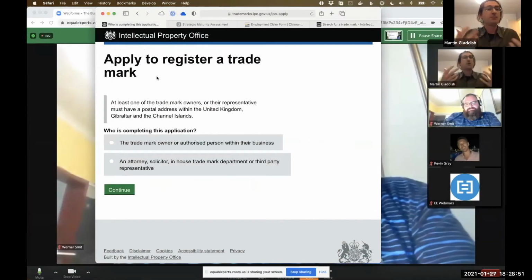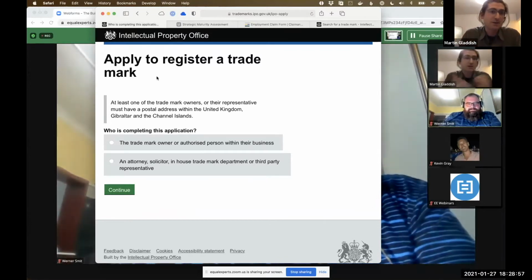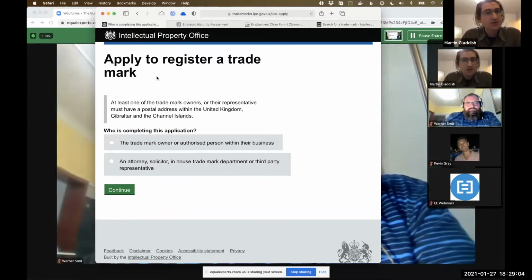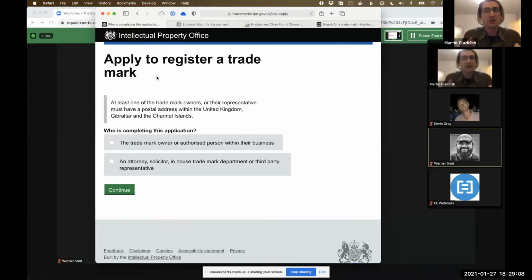So this is one of our live services that's running on UX Forms. This is with the Intellectual Property Office, UK government department that looks after trademarks, Gavin mentioned at the start of the call. So this is the live service for applying to register a trademark. It's an incredibly complicated user journey.